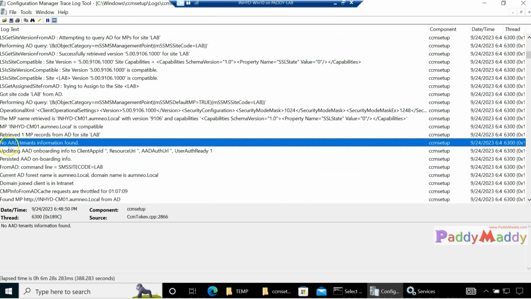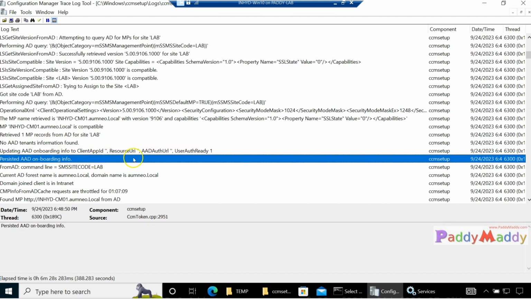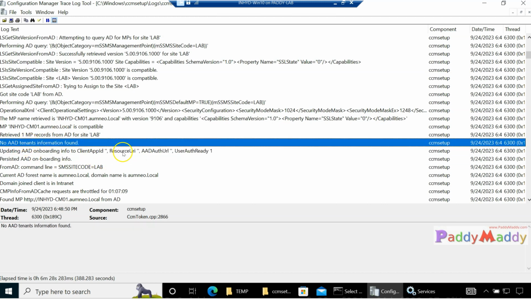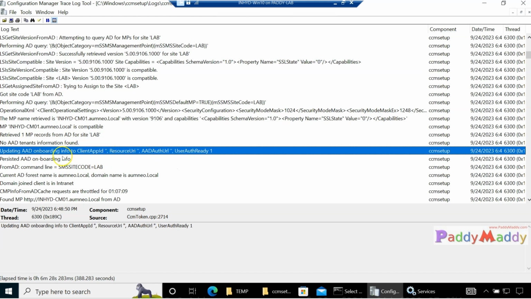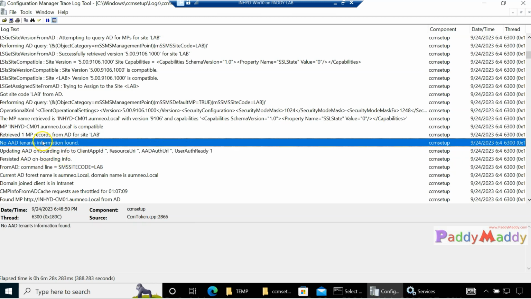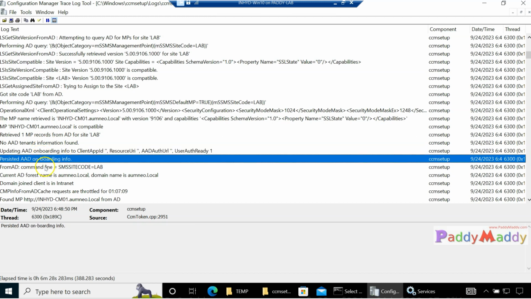There are no Azure Active Directory tenants. Your machine could be a hybrid AD, so in that situation it will query the Azure Active Directory also. In this case, there is nothing related to the Azure Active Directory application ID, all of that stuff. It's a little bit advanced; I'm just talking about it in case you have cloud attached for co-management, it might be looking for this information too.